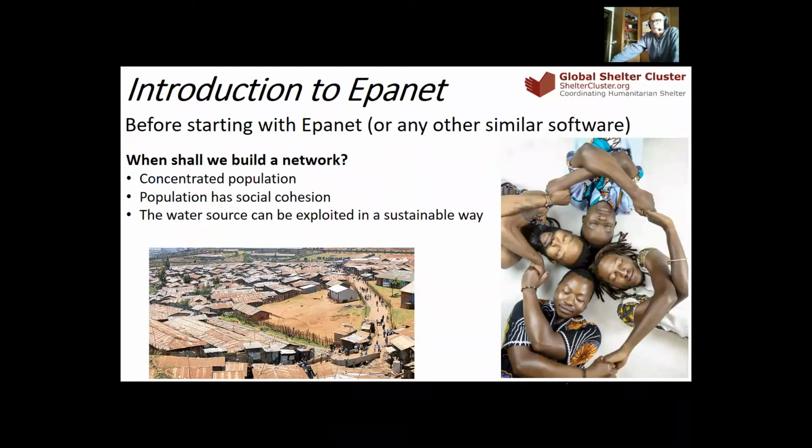You should do a network when you have a concentration of people. In some cases, you have few.